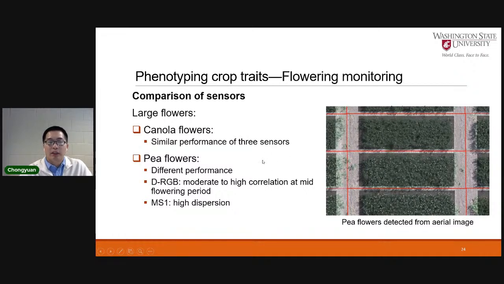However, when it comes to the pea flower, the performance differs among the cameras. For example, the DJI RGB camera demonstrates moderate to high correlation, but the multispectral camera displays high dispersion when we examine the data. So, here is one of the results of flower detection using UAV images. So we can see the pea flower from the plot.